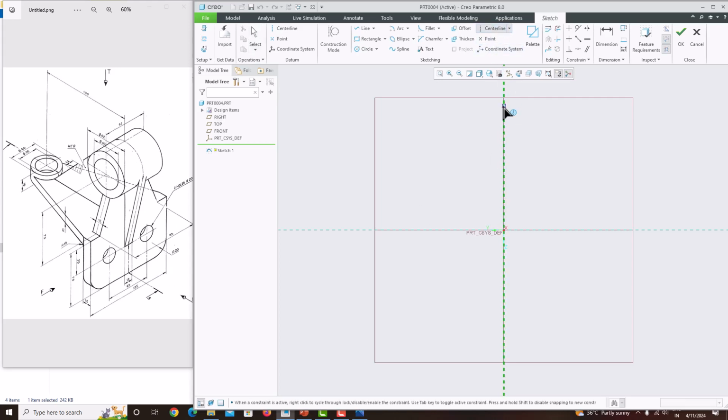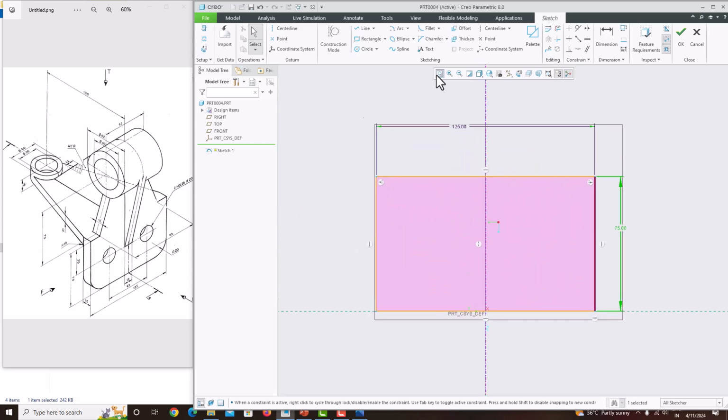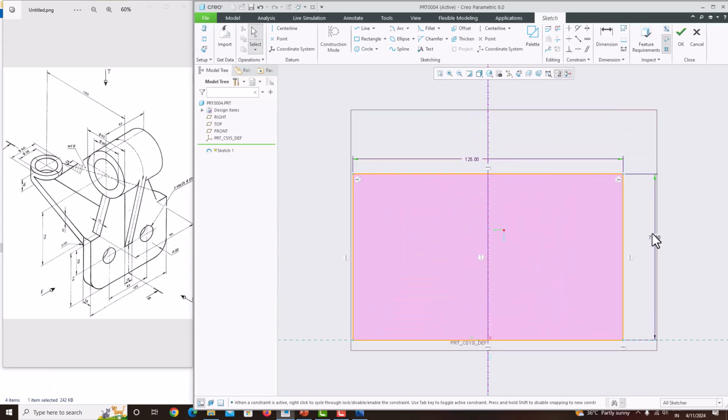Take the center axis. Now take the corner rectangle. Make it symmetric. The height of the rectangle is 75 and the width is 125. Go to fit screen. We can drag these dimensions. Now we have done the sketch.